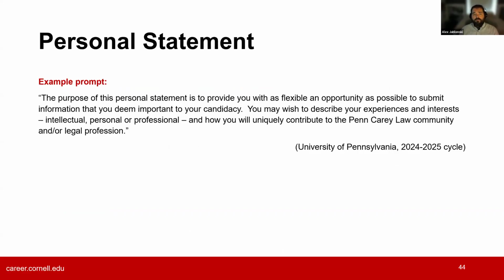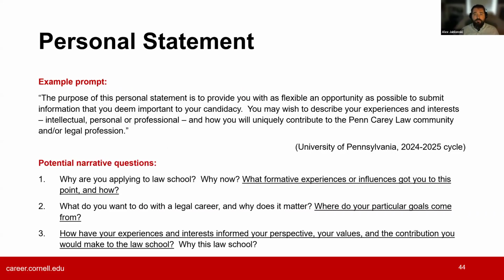So one of the important things to do for a statement like this is to identify some narrative ways in, some narrative questions you could respond to, some ways of thinking about this that will let you tell a story. So some potential questions are like, why are you applying to law school? Why now? And what experiences or influences got you here? Where do your goals come from? How have these experiences shaped your perspective, your values, the contribution you're going to make?